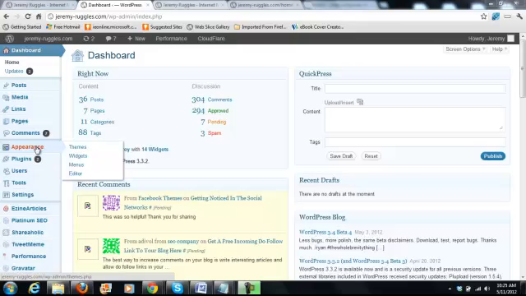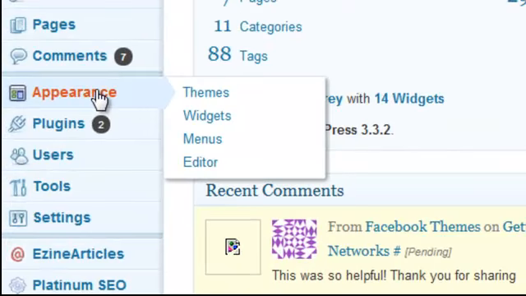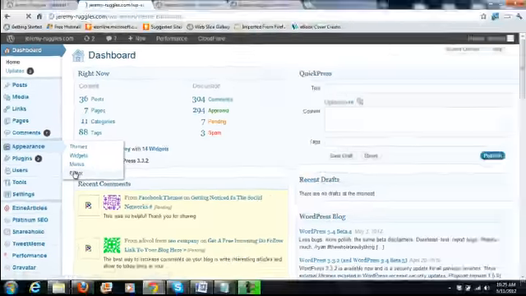I'm on my dashboard, and I'm going to go down to Appearance. Now click on Editor. Now, before ever changing anything in your WordPress editor, this is actually your theme editor. So you're editing the actual code of your theme. Always back up your blog before making any changes, just in case.